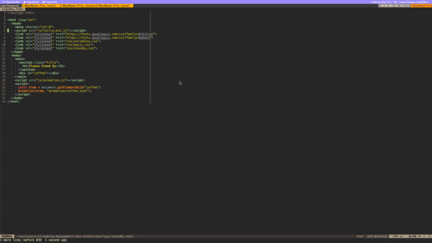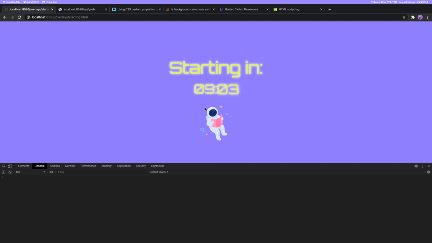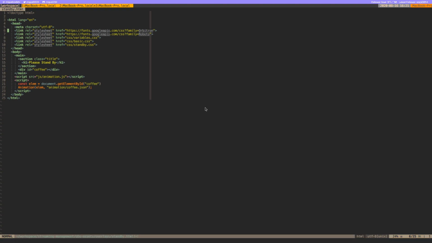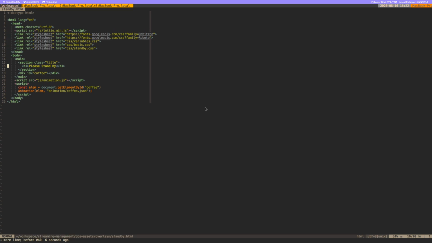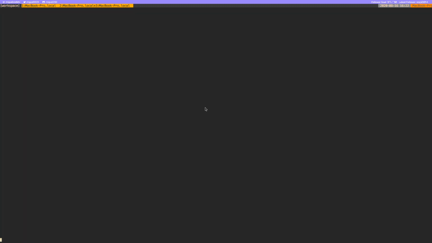We don't need this. This is the animation framework that we're using to animate some of it. To animate the astronaut, we're using a framework that Airbnb created. We don't need that in this case. Well, we do need it. I take it back. We do need it because we're using it on here. So Standby needs it, and Starting Soon needs it. Those are the only two places that need it.